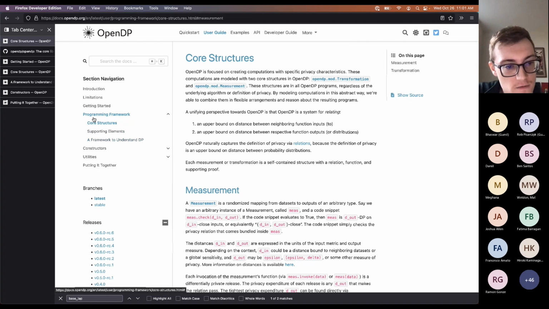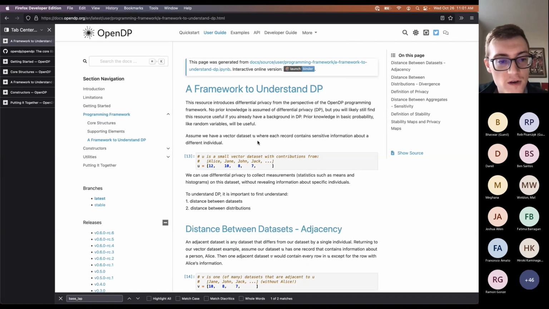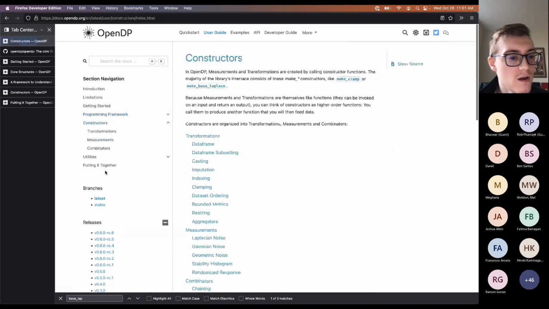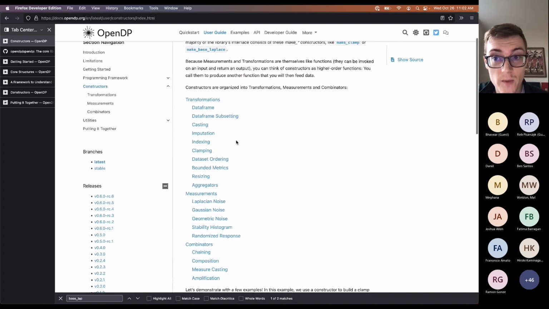So mainly what I've talked about so far is a programming framework. This notebook, A Framework to Understand DP, gives some more background and goes into more detail on what metrics we use and how we represent differential privacy in the framework. But if you're ready to hop into code, this is a listing of the constructors available in the library. It's broken into 3 categories. We've got transformations, measurements, and combinators.